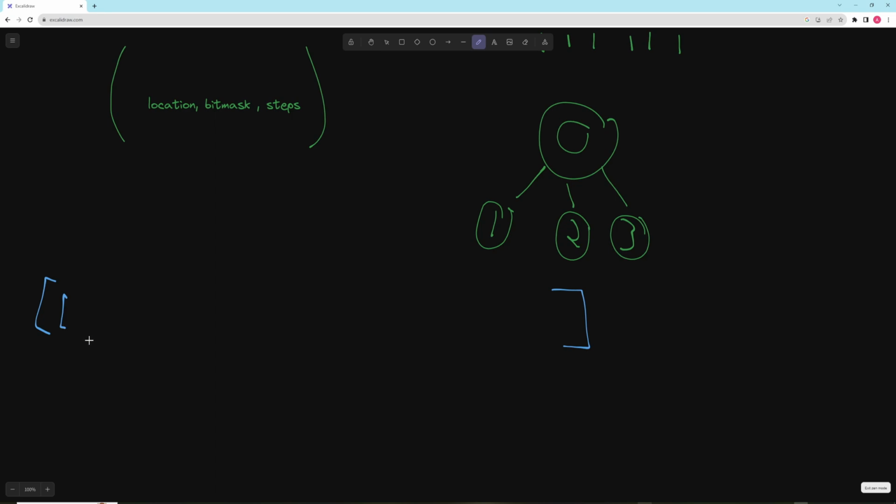We're going to want to put in 3 things. Like I said, we're going to want to put in the location. So for 0, for example, we'll put in 0. Then we need the bit mask. What's the bit mask for 0? So if we started at 0, we visited 0. So the bit mask for 0 is going to be 0, 0, 0, 1. Obviously, this is going to be a number, but I'm just representing it as a bit mask. And the steps is 0. We haven't moved anywhere yet.